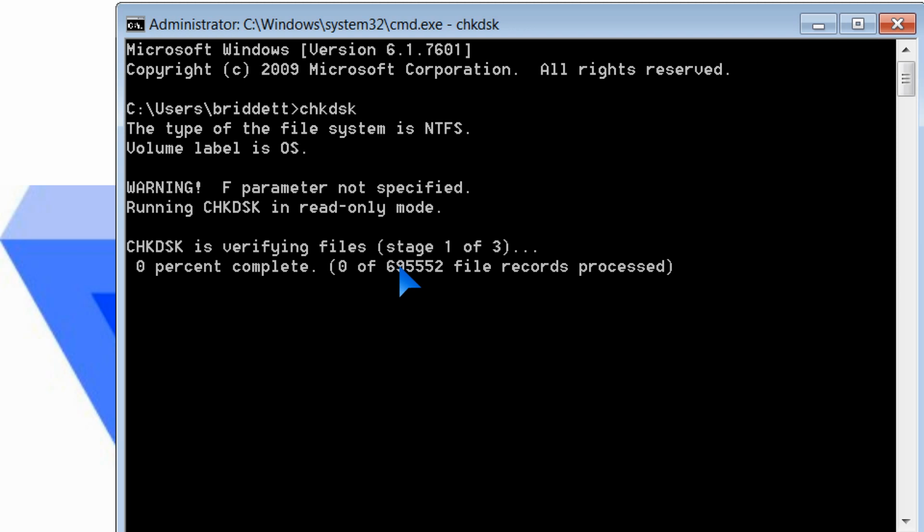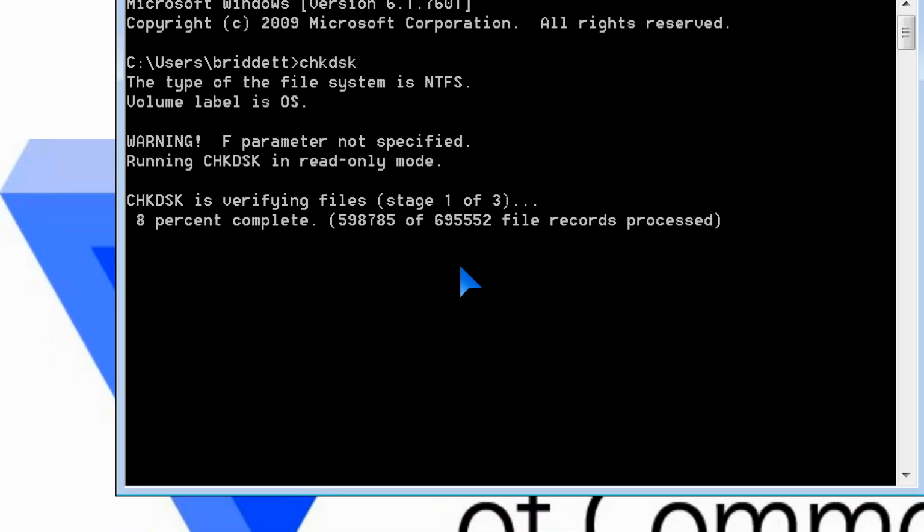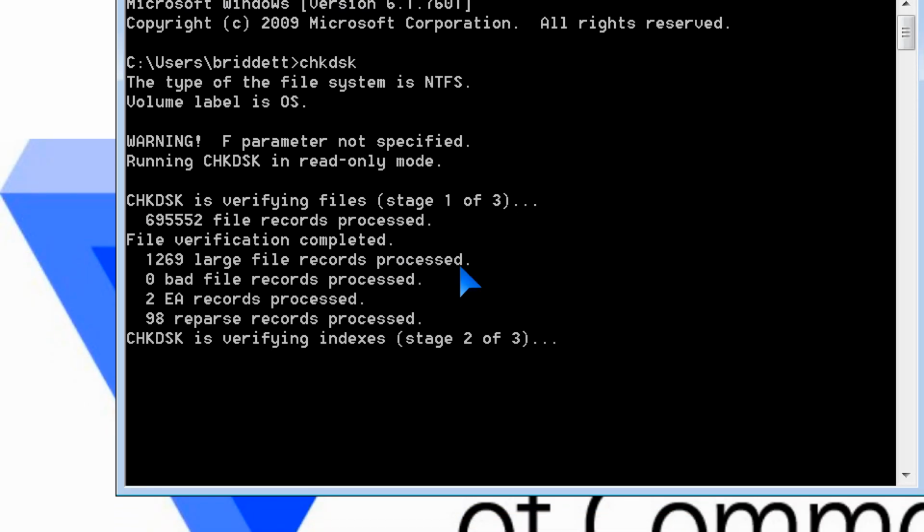It first off tells me my file system. Okay. Now it says, warning, the F parameter is not specified. So it's running through, and if I set the parameter to be the parameter F, which stands for fix, it would have gone through and also fixed this. Okay, so CheckDisk, as you can see, is running through. It's just running through in a read-only fashion.